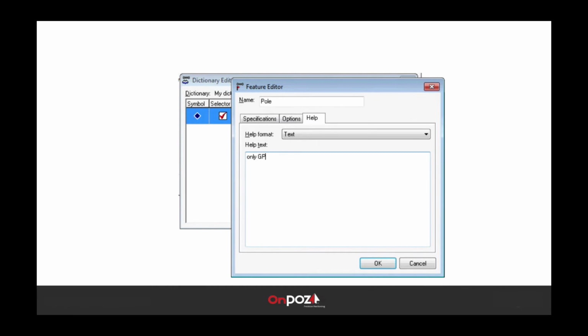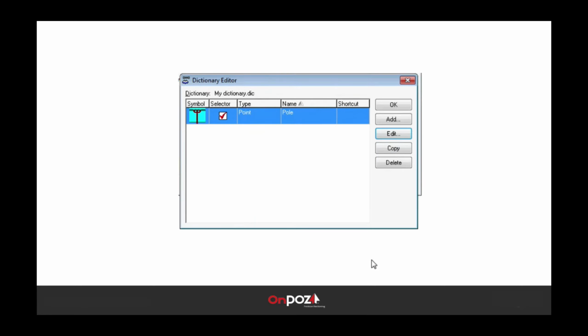Back to the dictionary editor, the first feature is created. You can create as many features as needed. For the sake of completeness, let's create 2 more features. With EZTag CE Dictionary, you can create relational database links directly on the field.